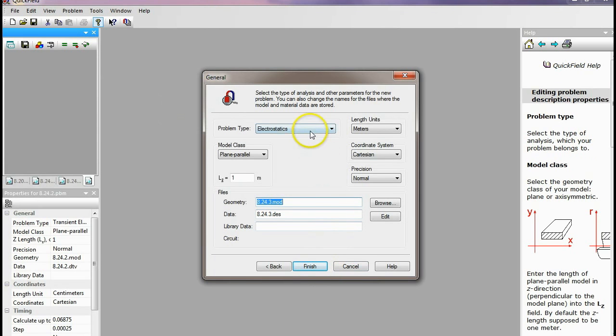I'm going to go up to the problem type bar. Transient electric, that is the type of problem we'll be running today. Our length units will be in centimeters, and our depth in the z direction will be 1 centimeter. This is for our calculations. Hit next.